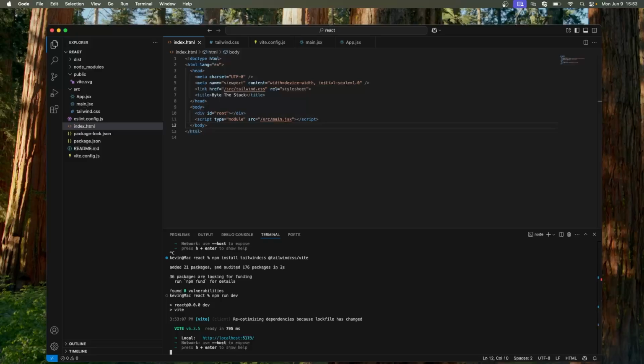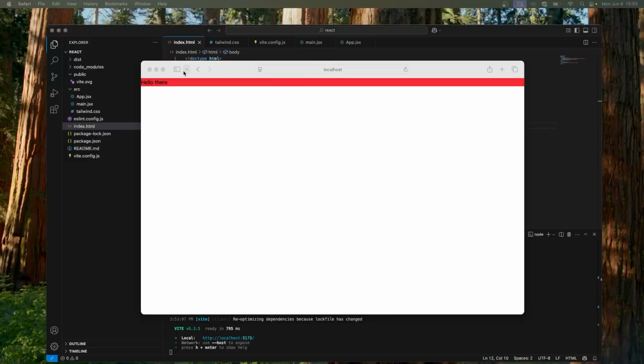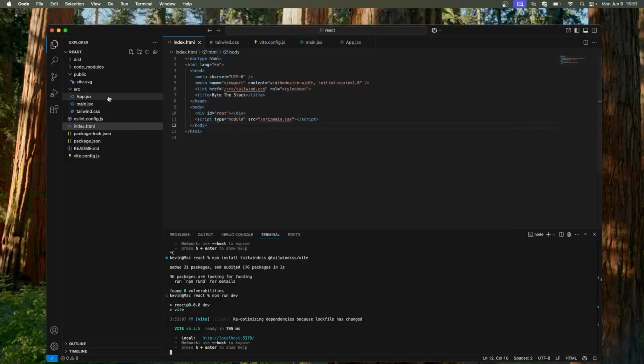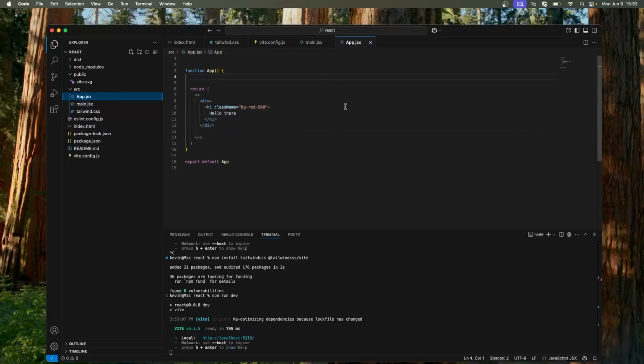If I go back to my Safari window, you can see it's turned to hello there, and the background is red, just like I have described in my App.jsx file. And that's it. You've installed Tailwind and you're good to go. In the next video, I'll show you how to import a Tailwind Plus template into your React project, and I'll also show you how to structure it so it's actually a little bit more manageable.